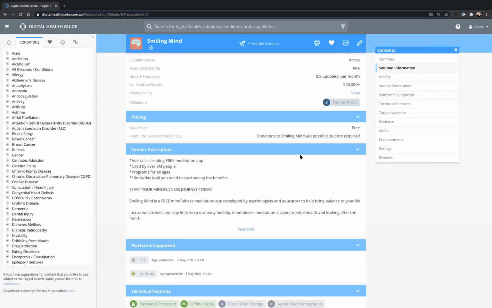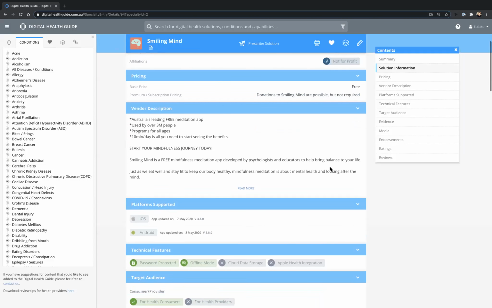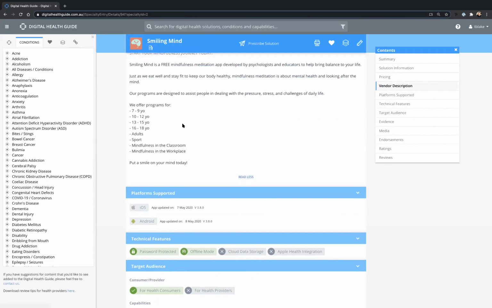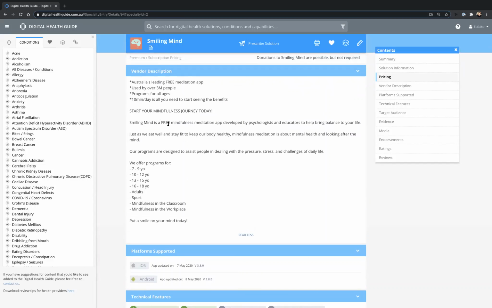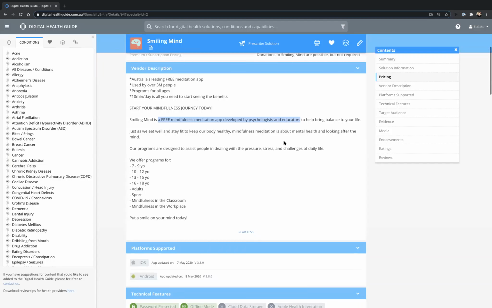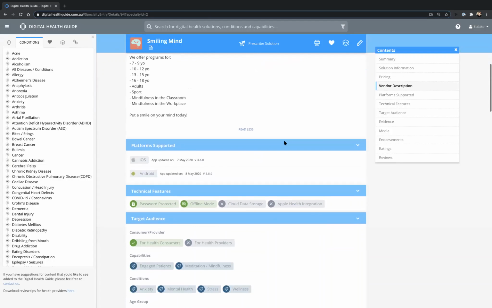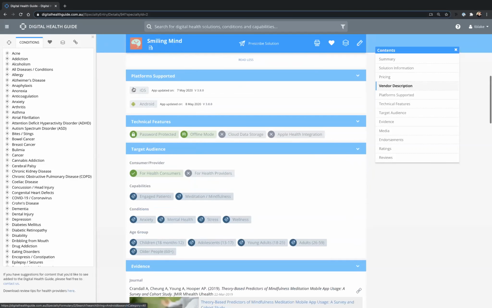In this case, you can see the app is free, and somewhat unusually, it doesn't have a subscription model, but donations to Smiling Mind are possible. We can also read the vendor's own description of the app that comes from the App Store, and you can see that it's a free mindfulness meditation app developed by psychologists and educators. And clearly that's something that will factor into our overall assessment about whether this is fit for purpose for the patient. We can see that this app is supported on Apple and on the Android platform.